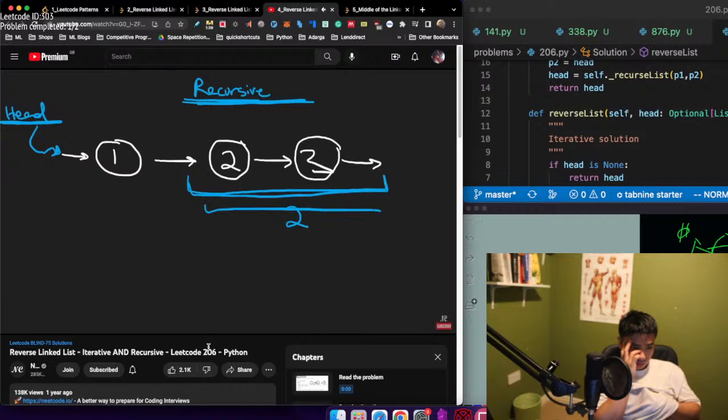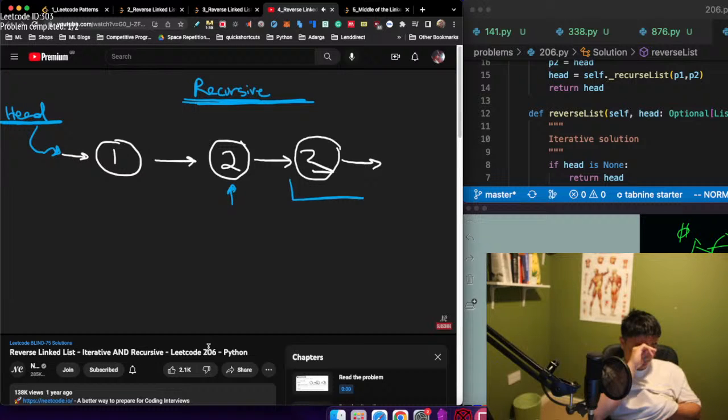Now I only have 2 nodes to deal with. But let's take it one step further. This is now my new head, right? And I'm going to break it down even more. I'm going to say reverse this portion. Reverse the subproblem. Reverse only 1 node.